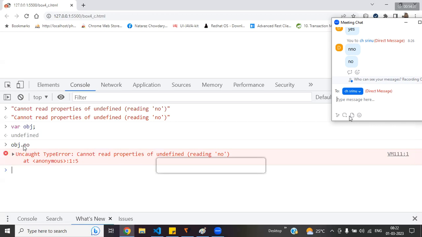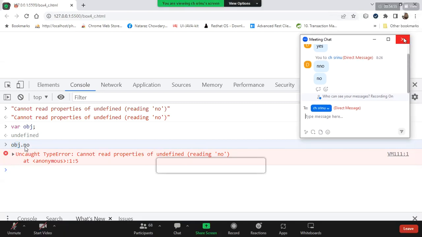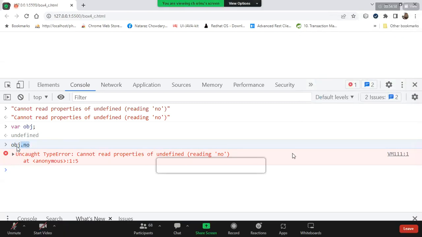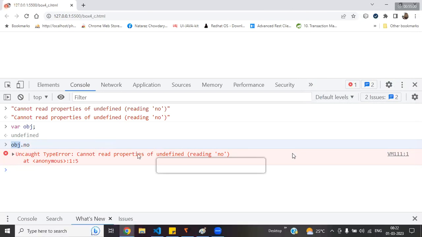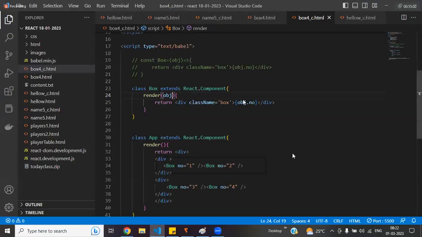You are trying to read number on which value? On obj. What is the value of obj? It is undefined or not? So you are trying to read a property number on undefined or not? Yes or no? So can you come to your code? You are trying to read number on what? On obj.